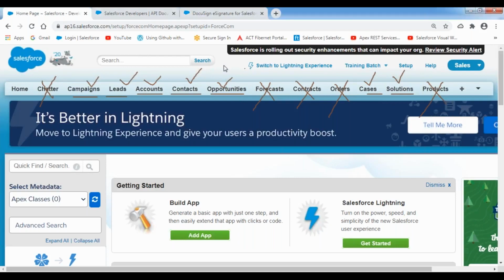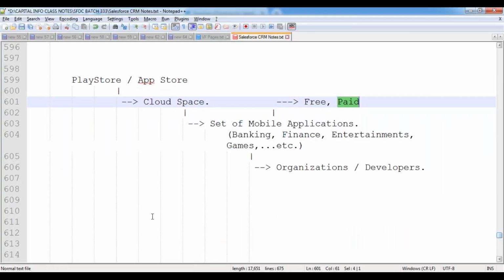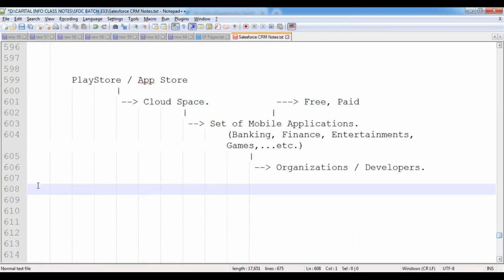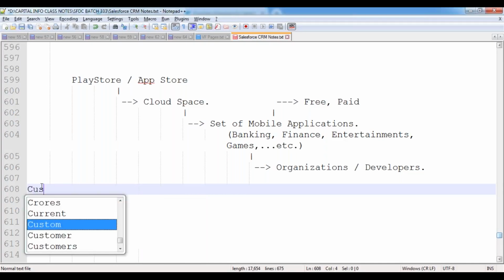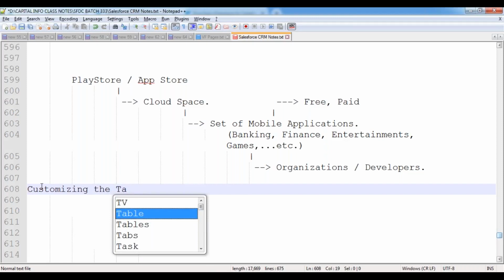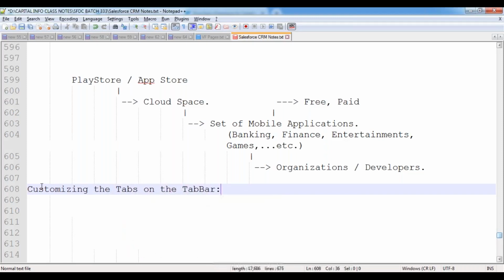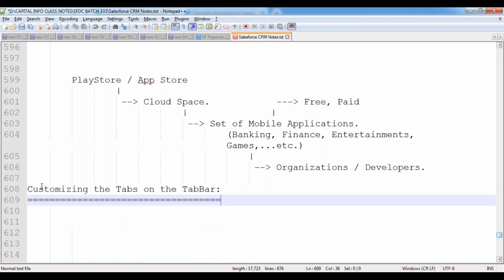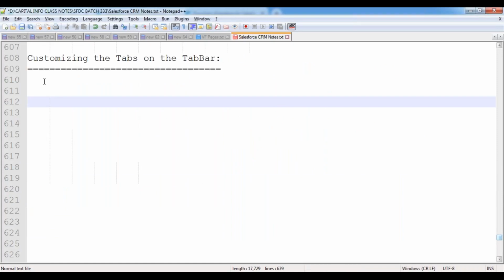Now, let's see how we can customize the tabs. What is the navigation? Customizing the tabs on the tab bar. So how can we customize the tabs on the tab bar? Now let's see practically in this case.